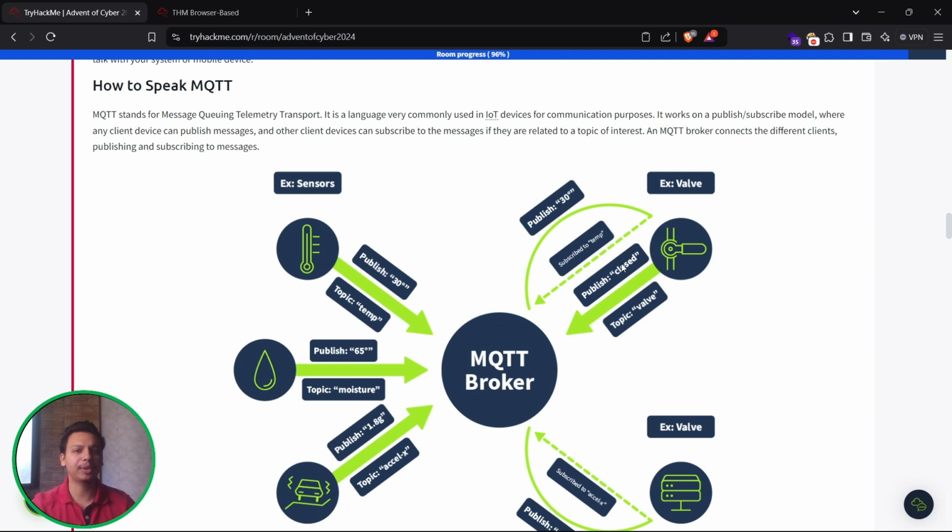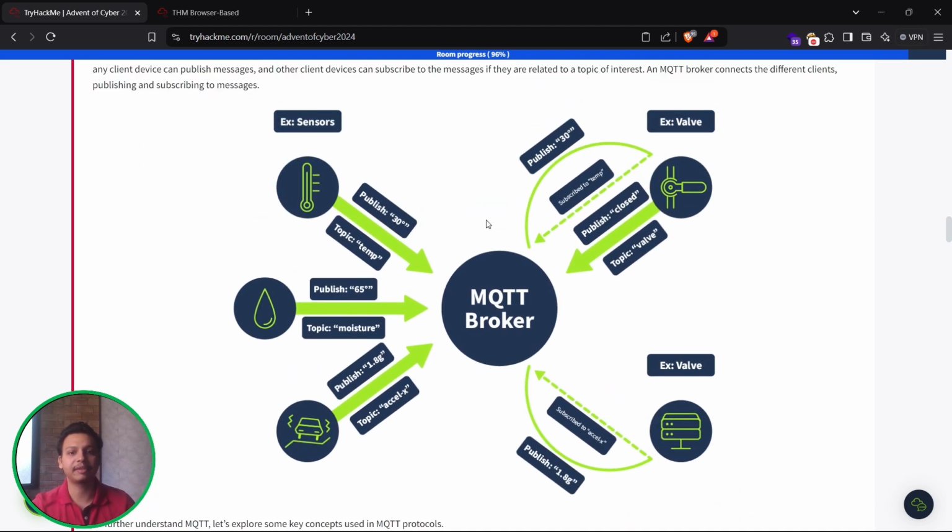So how does MQTT work? It stands for Message Queuing Telemetry Transport. It is a language very commonly used in IoT devices for communication purposes. It works on a publish and subscribe model where any client device can publish messages and other client devices can subscribe to the messages, only if they are related to the topic of interest. An MQTT broker connects the different clients to publish and subscribe to these particular messages, and we can see in the image it is for the sensor.